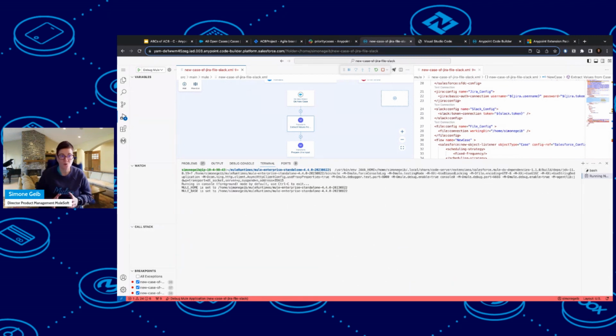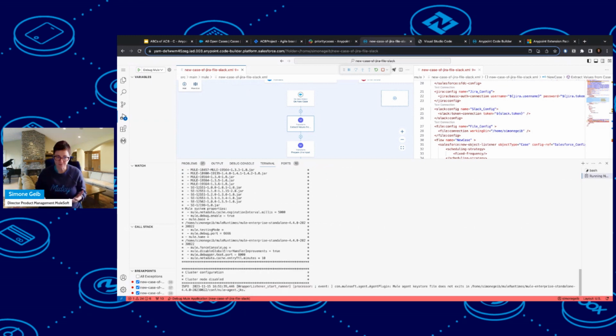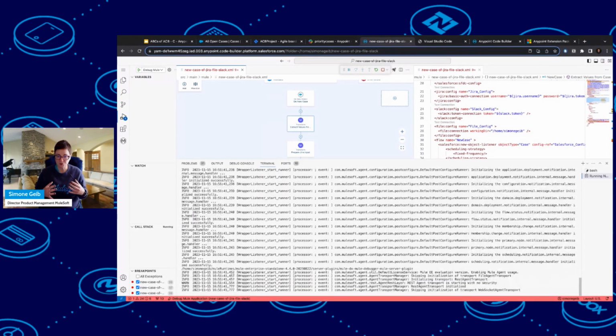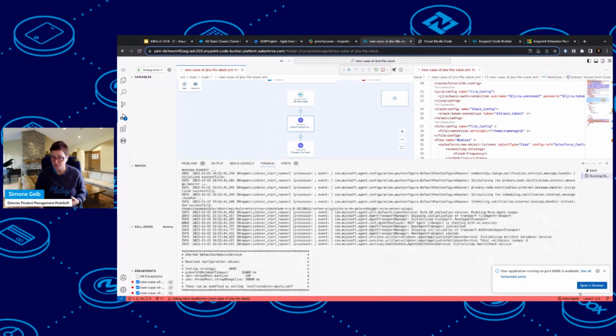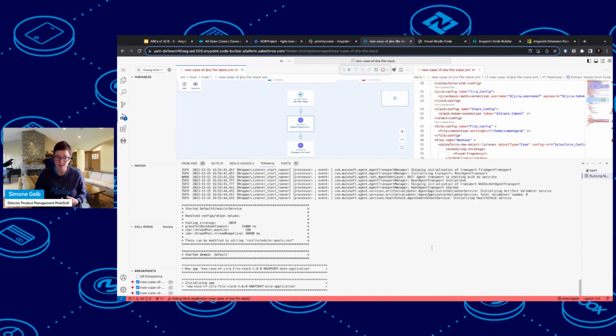So ACB pre-bundles currently runtime 4.4. So when I click the debug button, what happens is it takes the Mule project, it compiles it, it creates a jar file from that project, and then it deploys it to the local runtime. So this is very, very similar to what Studio does. What's different is you don't change the perspective to a debug perspective like you do in Studio.